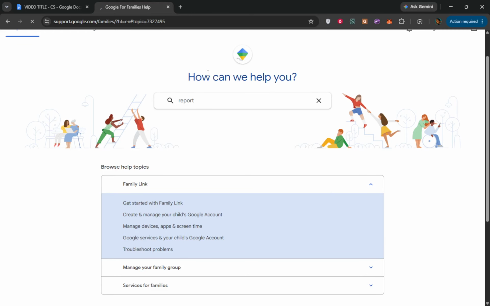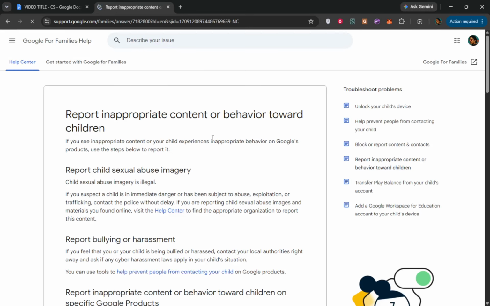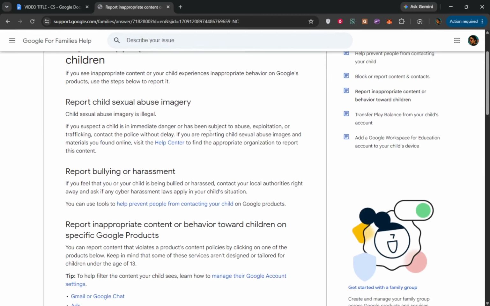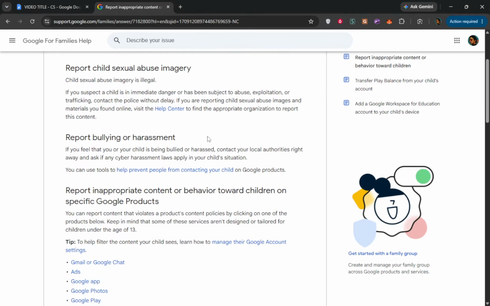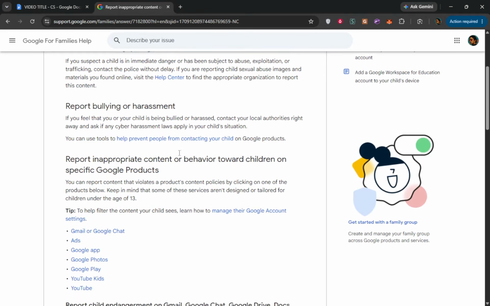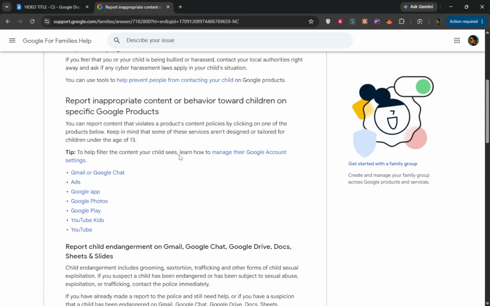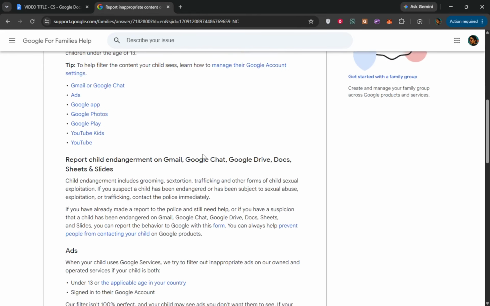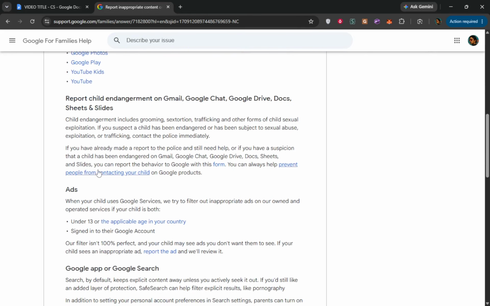If available, select the Contact Us option that appears on the screen. This button is usually highlighted and easy to find. By clicking this option, you will be taken to a new page where you can describe your issue in detail. Providing specific information helps the support team understand your problem better. This step is vital for ensuring that you receive the most accurate assistance tailored to your needs.